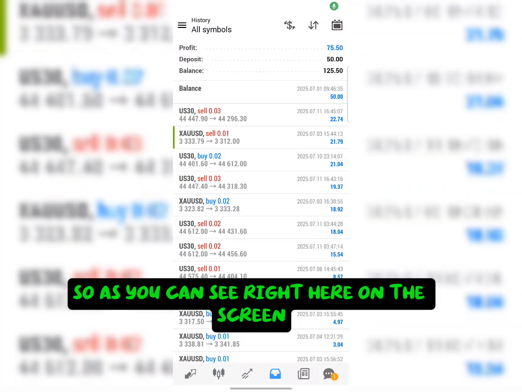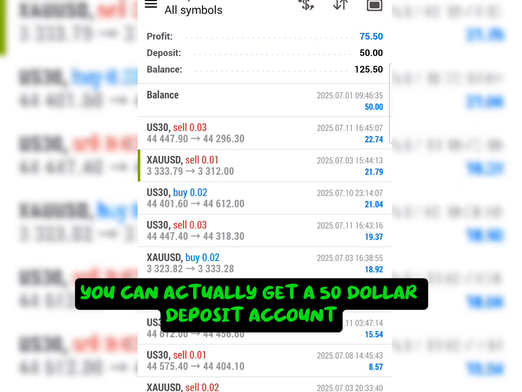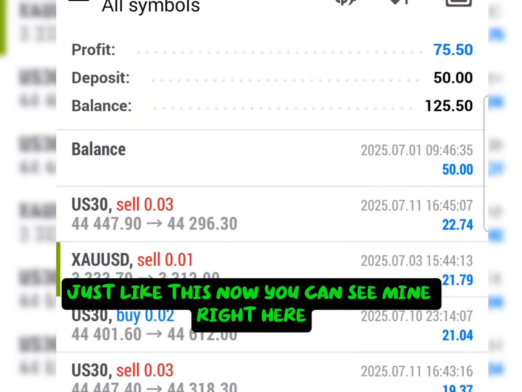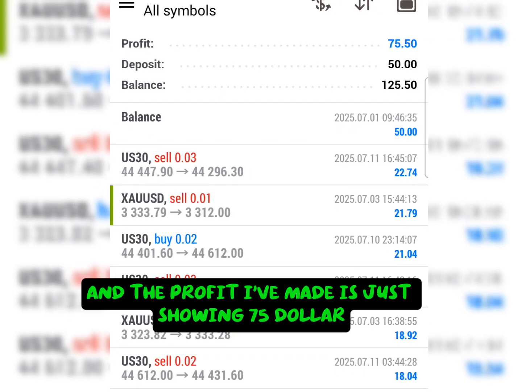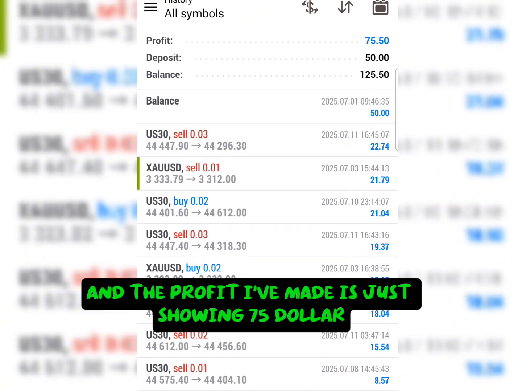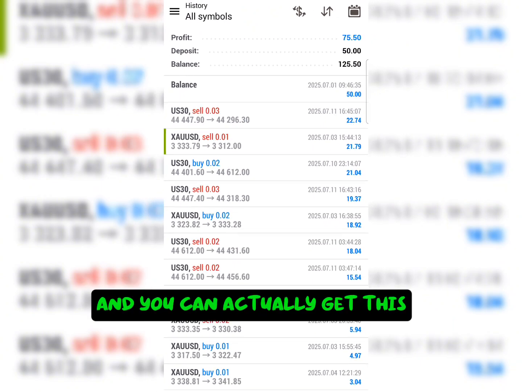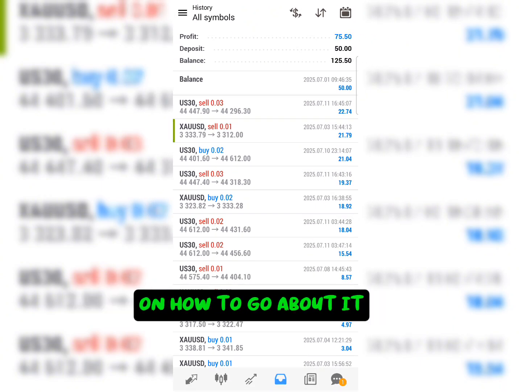Everyone, as you can see right here on the screen, you can actually get a $50 deposit account just like this. Now you can see mine right here. The deposit is showing $50 and the profit I've made is still showing $75, and you can actually get this. I'll be showing you 5 easy steps on how to go about it.